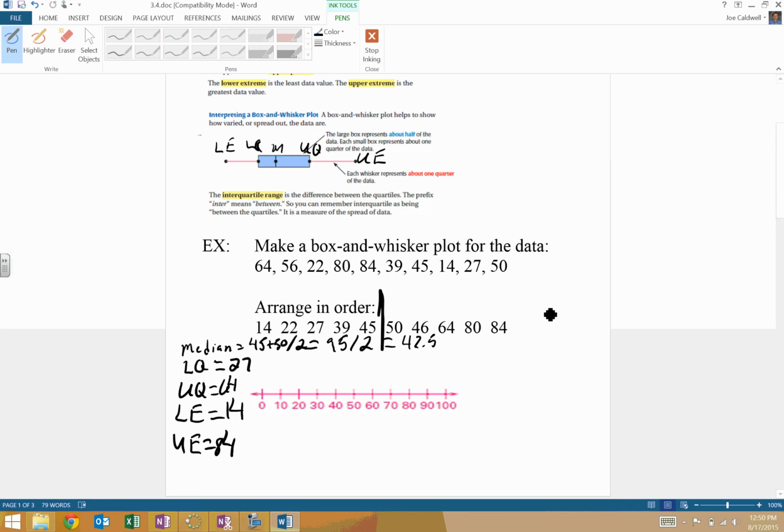So we first want to look up here as our guide. We want to plot the lower extreme on this number line. My first value is 14. There is no 14, but I'm going to guess somewhere between 10 and 20. So there's my lower extreme, that's the point of my whisker. My next dot is going to be at the lower quartile. The lower quartile is 27, so that's almost to 30. So there's my whisker, and that's also the start of my box.